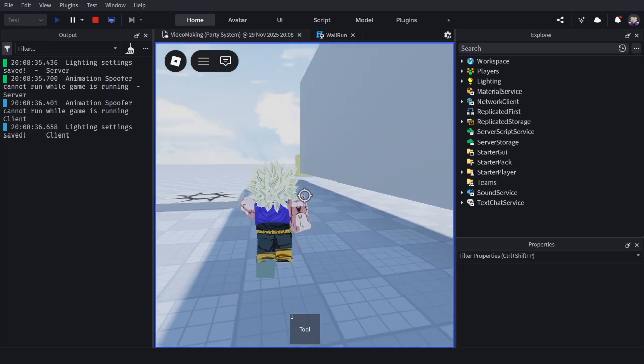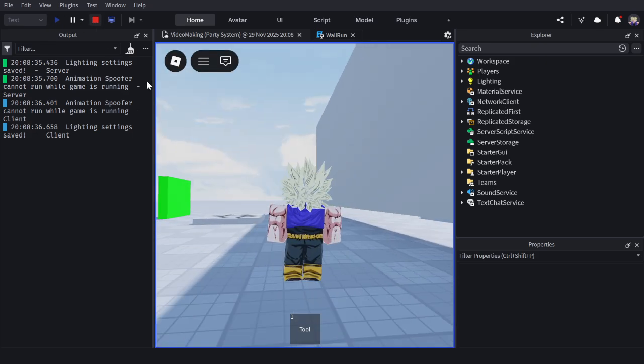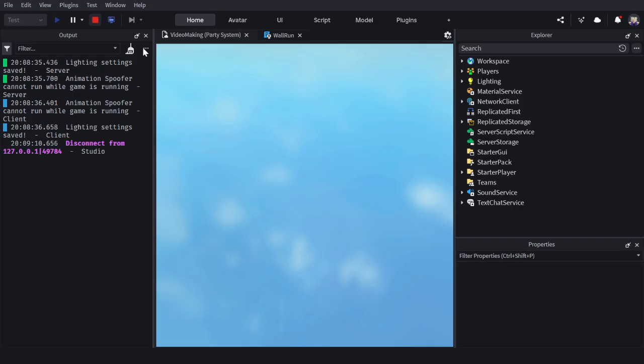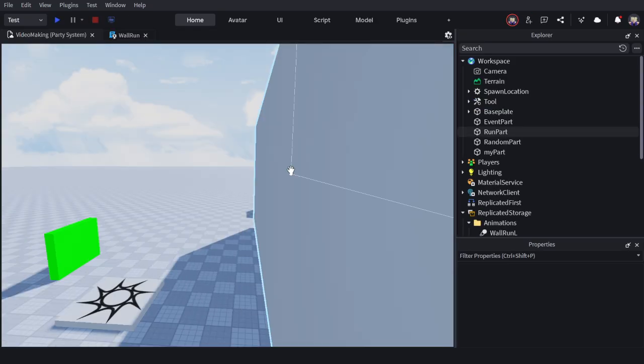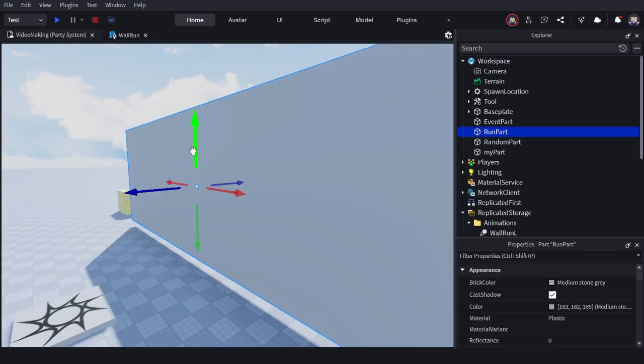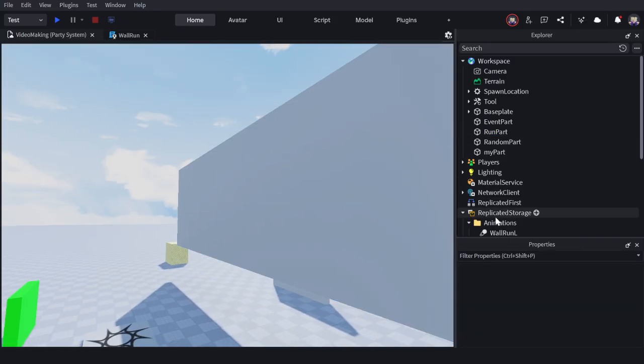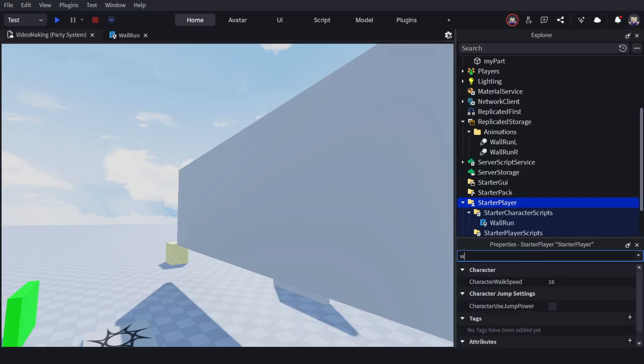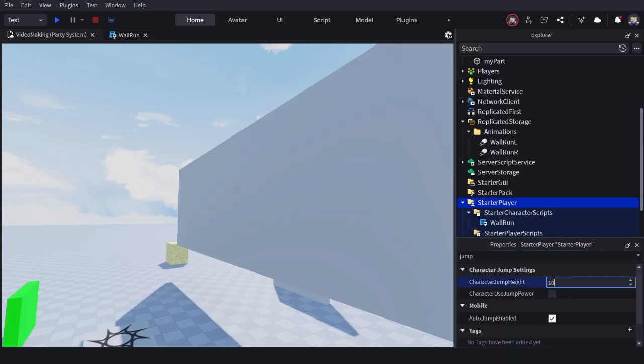And usually wall running is gonna be a little bit higher. You don't wall run from here, where we're not gonna have anything interfering. So let's do that. I'm gonna make this a little bit higher. I'm going to come right here into starter player. I'm going to say walk speed is like 24. And I'm going to say jump power, or jump height, is like 10.2. So we have some hops.